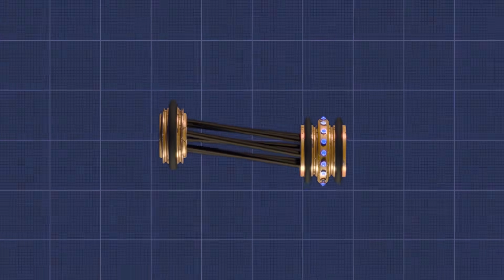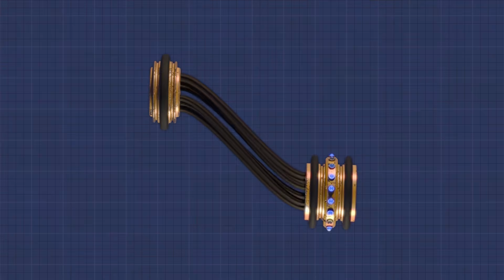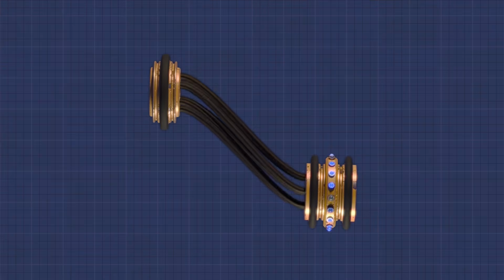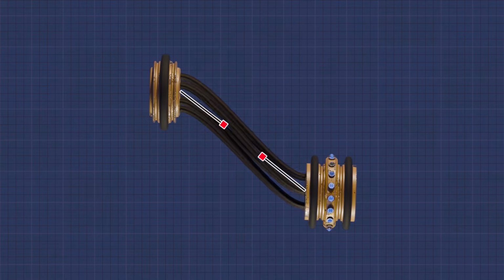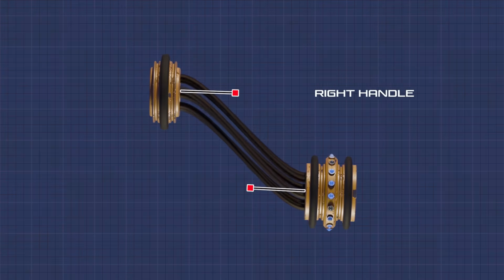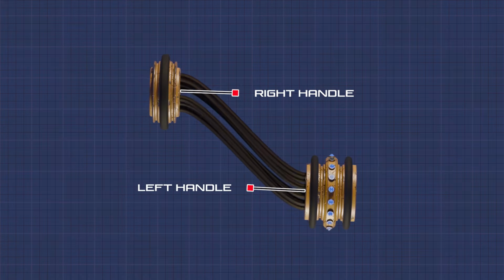At the moment, our cables look like this. We want them to look like this, each end perpendicular to the block it's attached to. Remember the offset vector rotate node we made 2 minutes and 10 seconds ago? I'm going to use this to position the curve handles. We want to position the right handle at the back of each block and the left handle at what will be the front of the next.